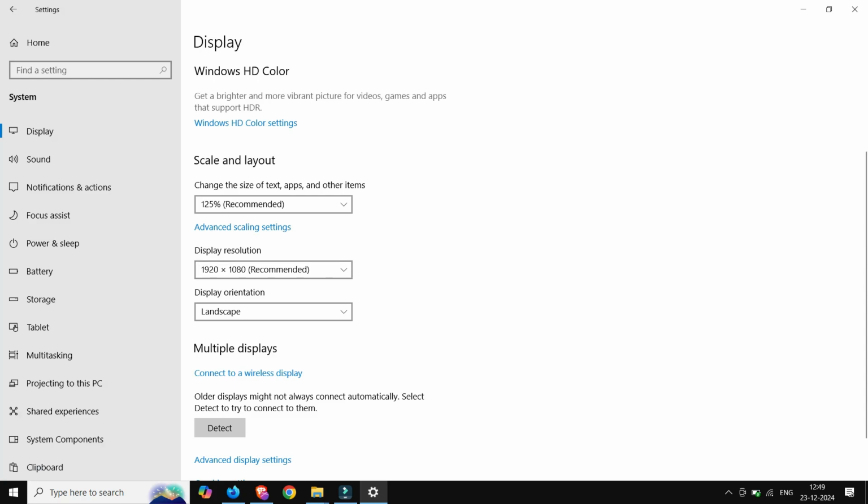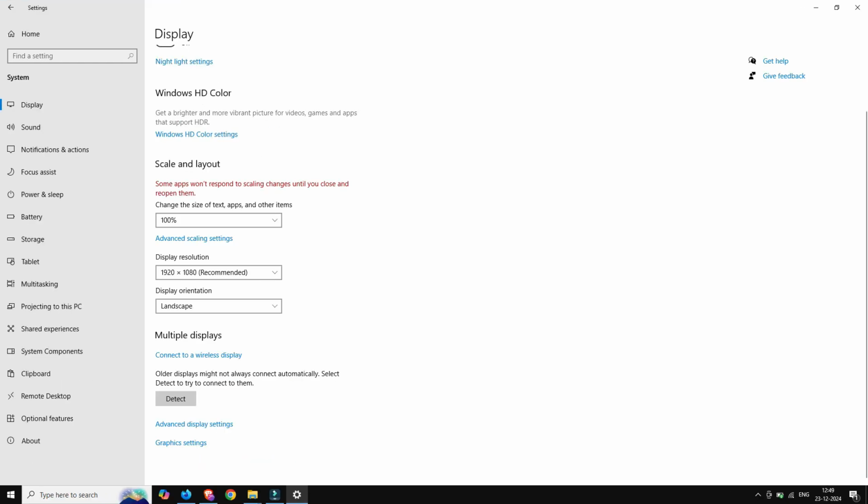In case you want to change the size of the text, tabs and other items, you can change the scaling percentage here, 125 percentage is recommended. So if I want 100 percentage, it has been changed to 100 percentage. And for me it is looking very small, so I'll go with the recommended one.